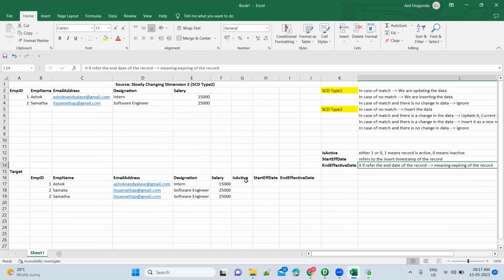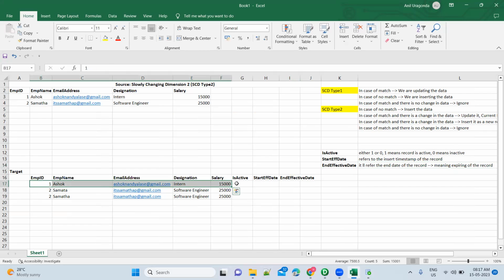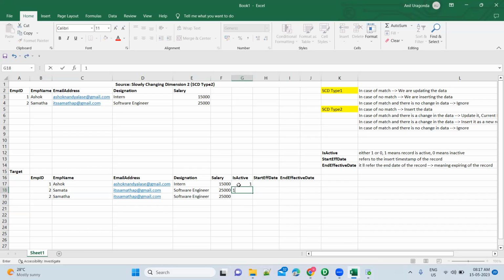Now let's see. For the first time when we are inserting it, it is active, right? Both of these are active. Let's not think about this record as of now. Just think about these two records. These two records are active for the first time, because that is the latest data. Correct? Clear? Okay, Samatha, you are getting this?